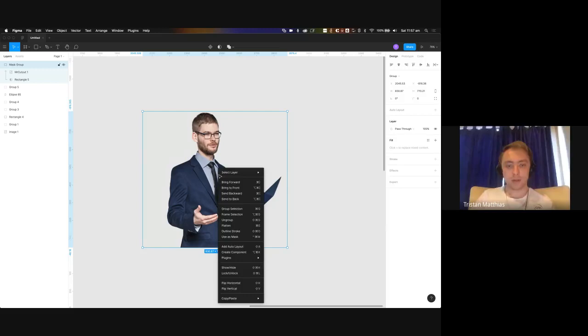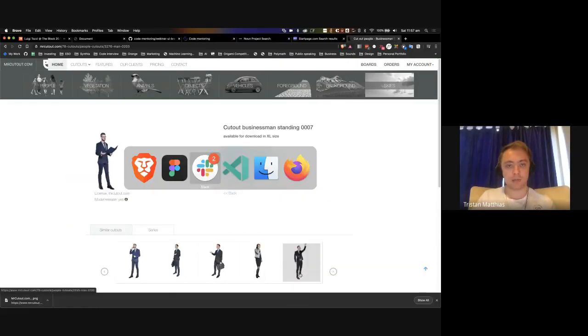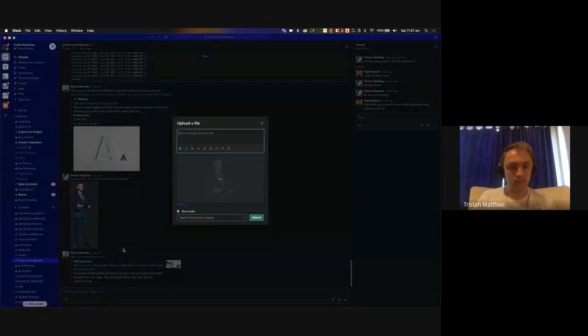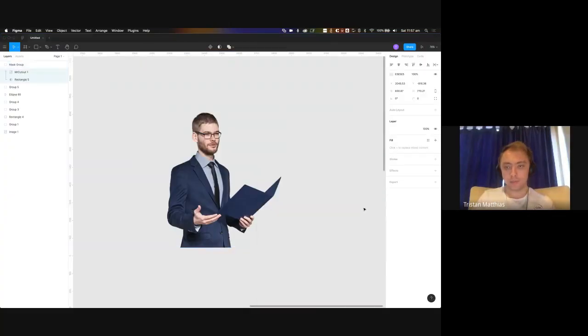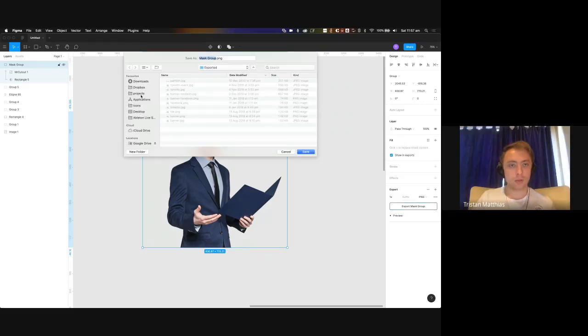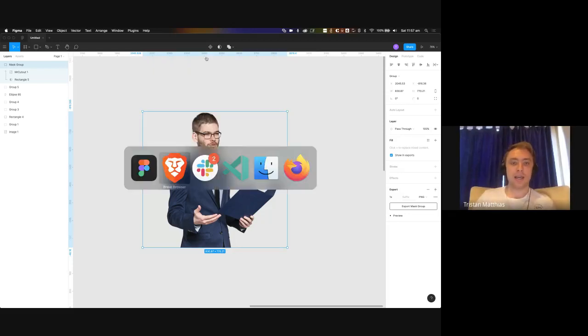Cool. That's it. So I'm going to go copy as PNG. Give you guys the updated one. There you go. Going to export this into our projects. Code mentoring, UI breakdown, images. Of course, man.